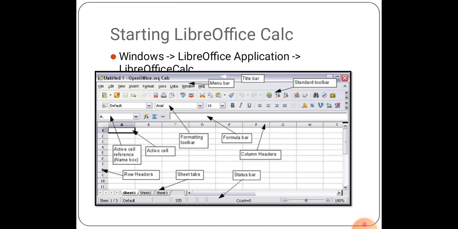The next ones are the columns A, B, C, D, and so on, and these are the rows. There will be a total of approximately 2 power 20 rows in the spreadsheet and about 2 power 10 columns. This is an approximate value. This is called the status bar, where the count will be given. The count of particular data in your spreadsheet can be calculated from this.